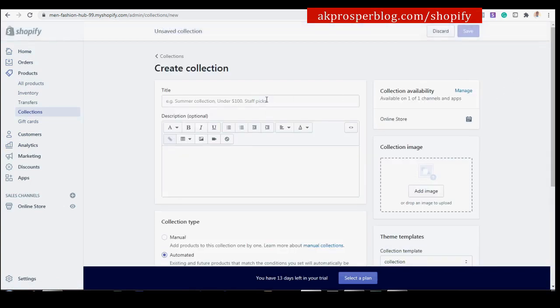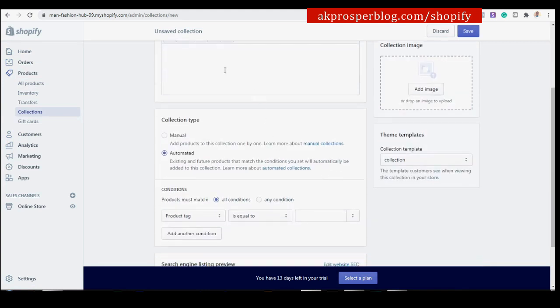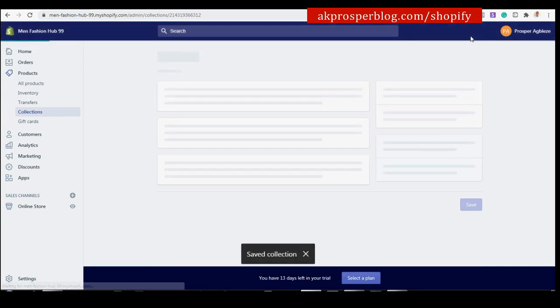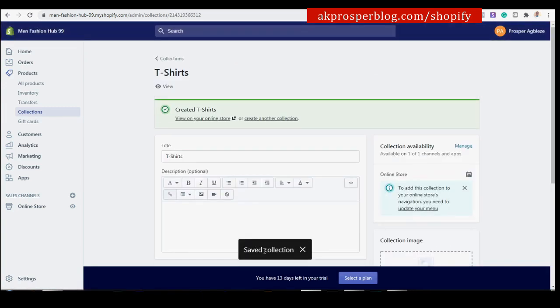For the title, let's create a collection for t-shirts. Once you are done, the description is optional, so you can leave it. Then for collection type, we leave it as manual. Once you are done with that, click on save. So the collection is saved. Let's view it on your online store.